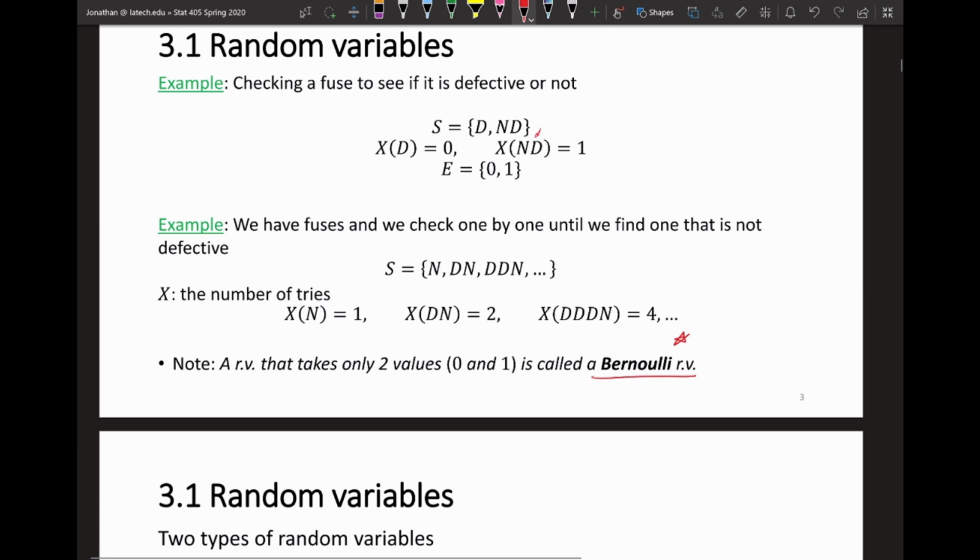Basically you're taking these outcomes: how many fuses does it take before you get to a non-defective one? Maybe it takes 4, and then you've got your non-defective. That could continue until you reach all of your fuses. If you have infinitely many fuses, which you can't, then it would go really large.